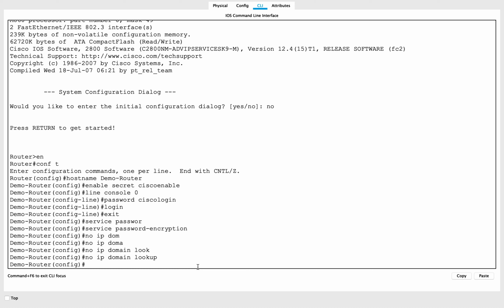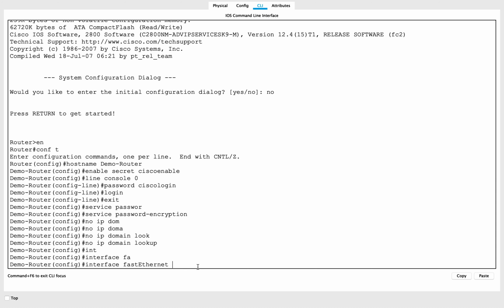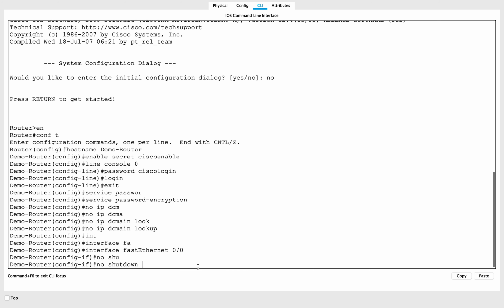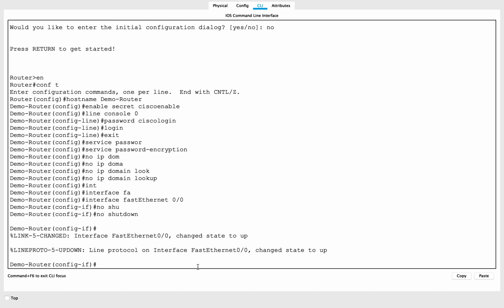Okay, so now we're going to configure our interface on this router. So what I'm going to do is interface FastEthernet 0/0, hit enter. The first thing you have to do is enable this interface. So I'm going to do no shutdown. And now as we can see, it's changed state to up. So I'm going to hit return one more time on my keyboard.